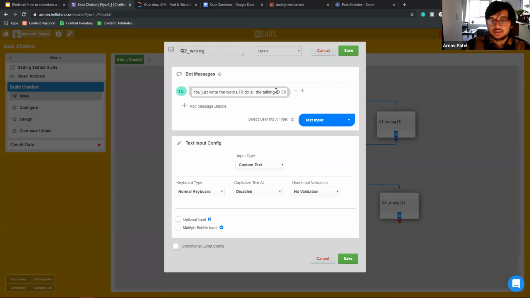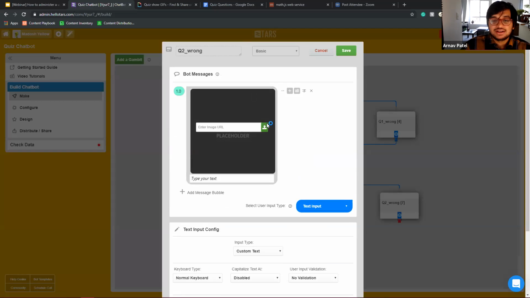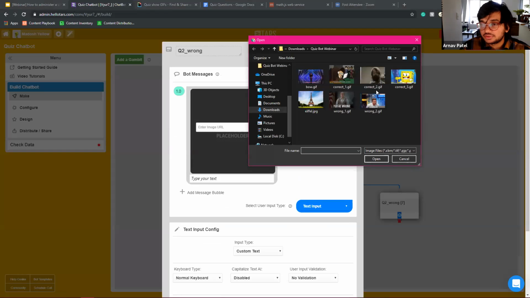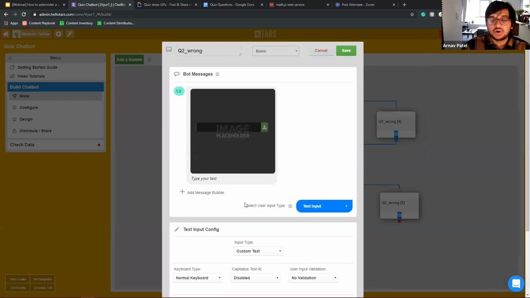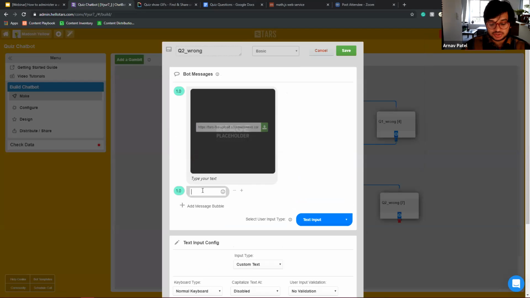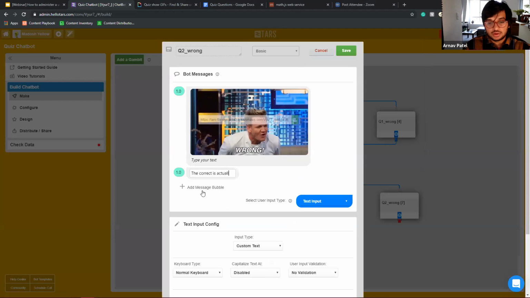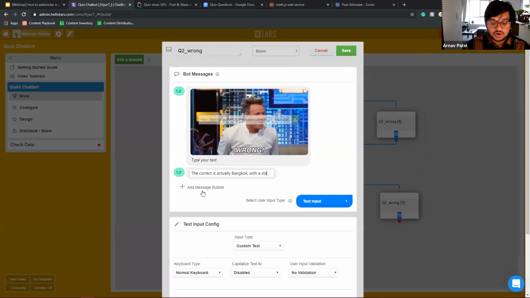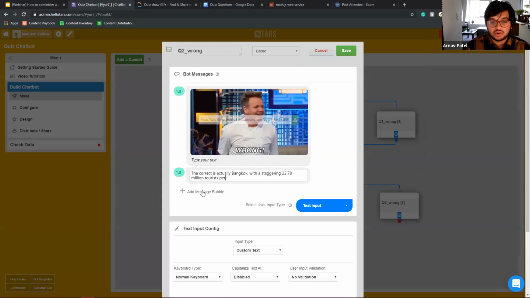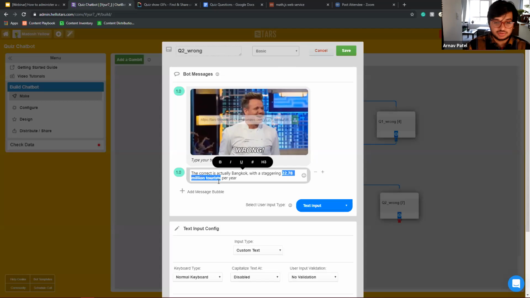Similarly, on the wrong side, delete the boilerplate message, add a GIF that indicates they were wrong. So over here, we can say something. We can give them a Gordon Ramsay GIF, maybe, and move on to the acknowledgement. The correct answer is actually Bangkok with a staggering 22.78 million tourists per year. Make 22.78 million tourists bold.